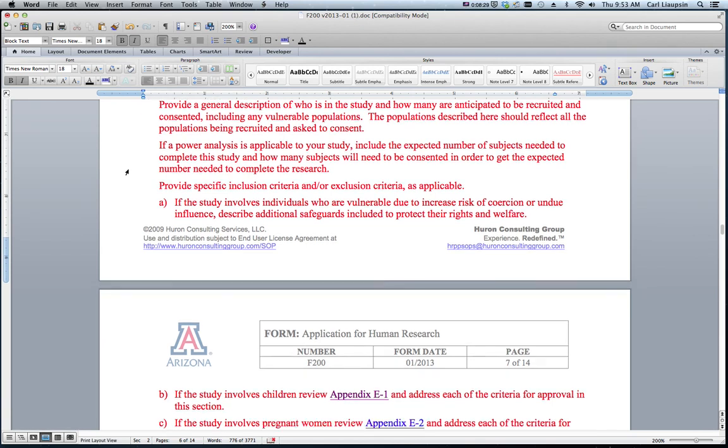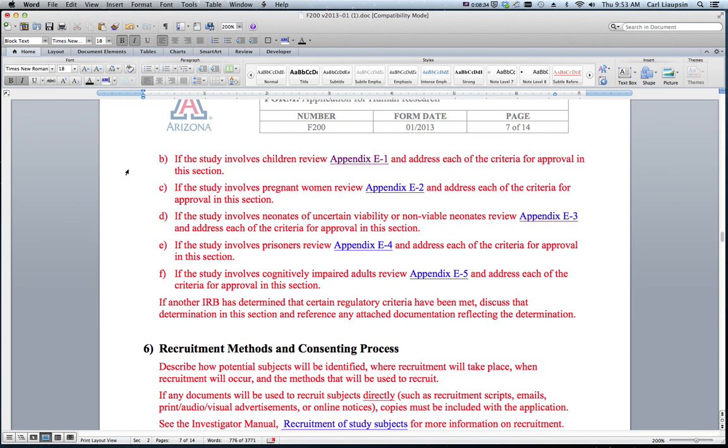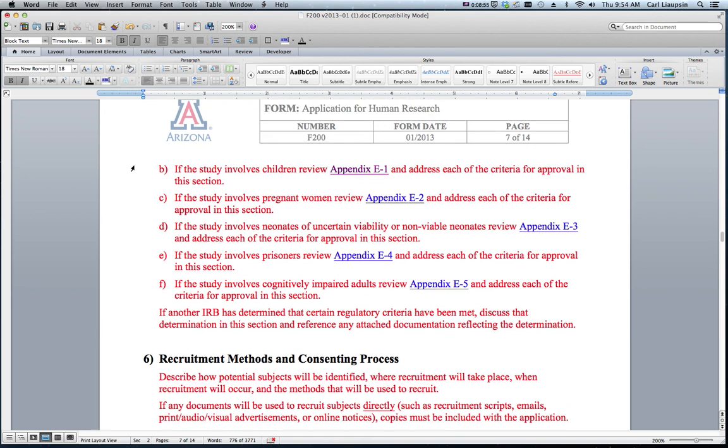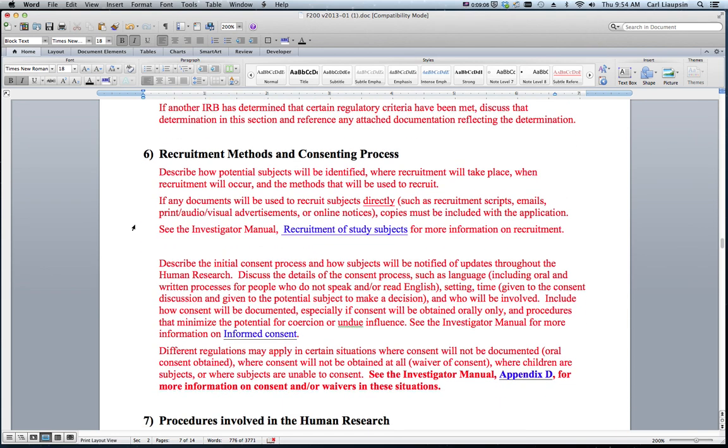Who and how many, and if you are looking at a vulnerable population like children, pregnant women, neonates, prisoners, or cognitively impaired adults, you may want to look at the appendix. This appendix refers to the investigator's manual. There's a section at the end of the investigator's manual that describes the items they want you to address if you're working with children or pregnant women or one of those other vulnerable categories.